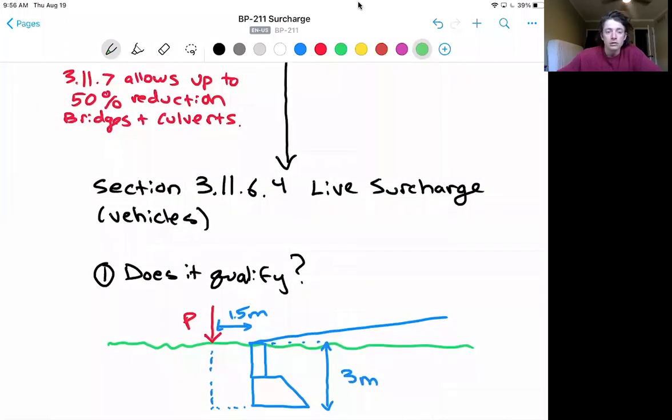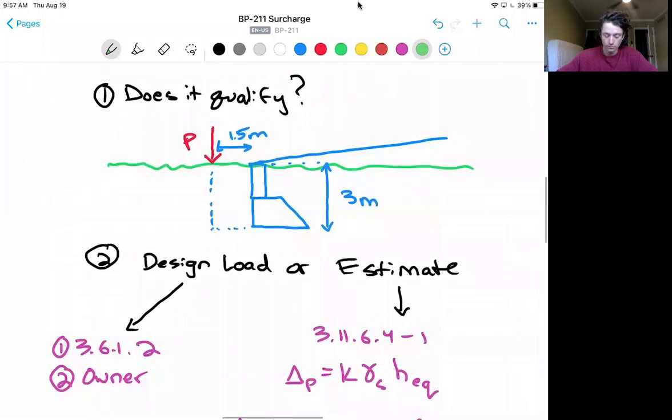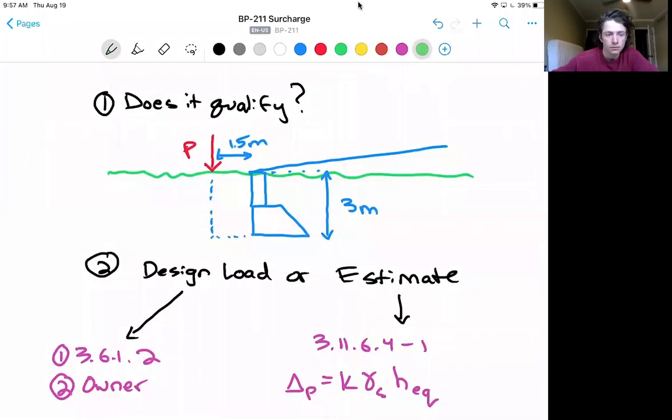So a surcharge load applies if, for example, we have a 3-meter soil height and the vertical load is within 1.5 meters from the back of anchor, as shown in the diagram here. Second, if the load qualifies, we have two options. We can follow the design loadings, which is either found in Article 3.6.1.2 for a design loading or specified by the road owner.